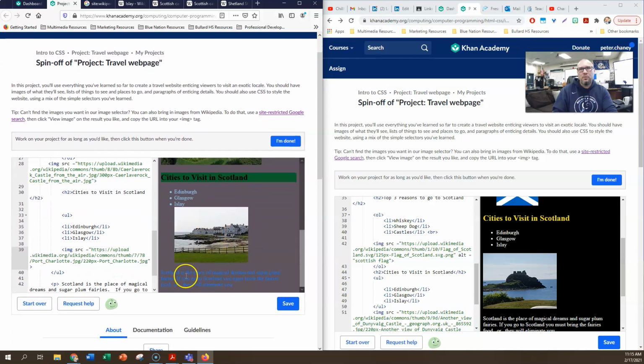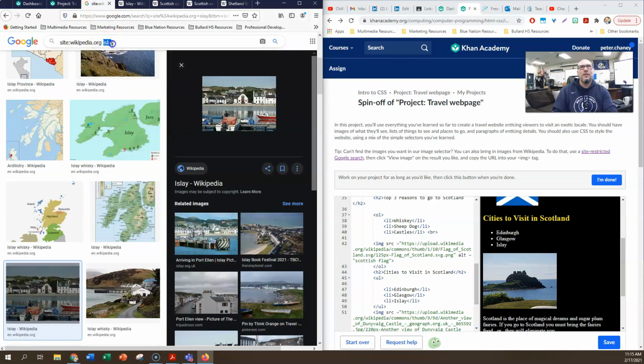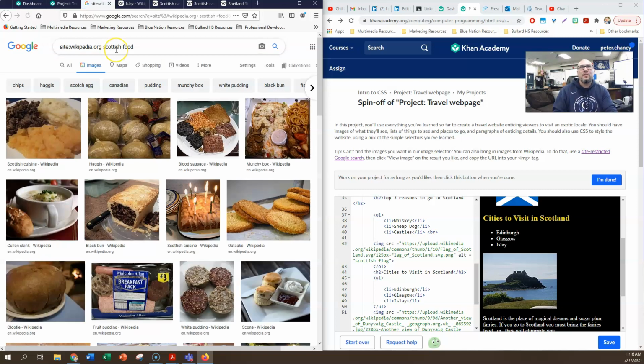Good. And now I just want a picture of what I'm talking about here in the paragraph. So I'm going to go below my paragraph and do an image for that. I talked about food a little bit. Maybe I'll change that paragraph. It's kind of dumb, but maybe I'll do some Scottish food. So let's go do a search for Scottish food. And the most famous is haggis. Let's see if there's a picture of that that comes up. Yep, there's haggis and blood sausage.